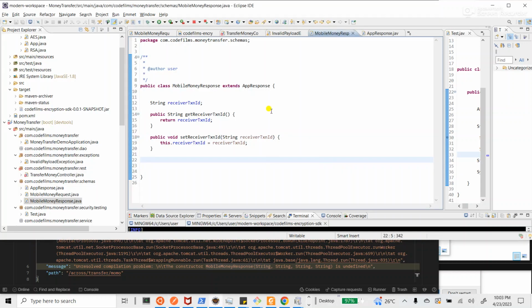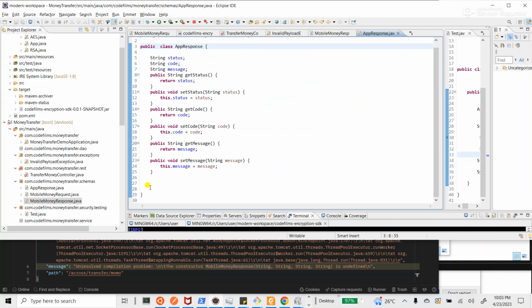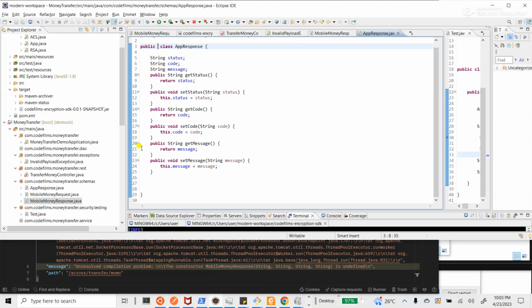Let's go back to our code and see. Maybe I've left something out. Oh yeah, I've left this out. Okay, let's fix this. So you can still make this one abstract. If you make it abstract, you can instantiate it.